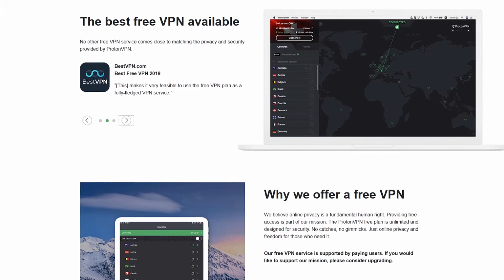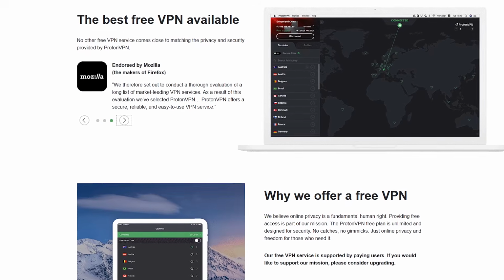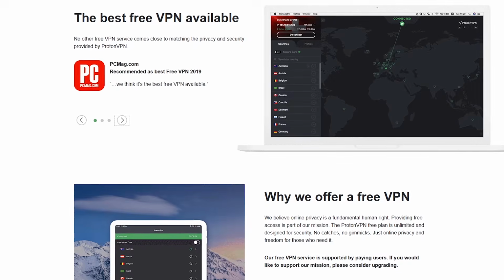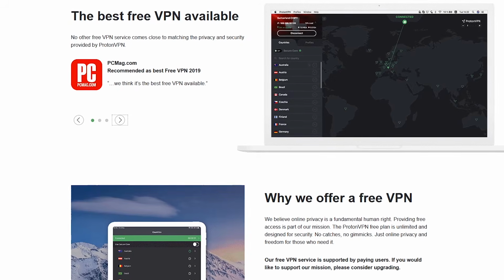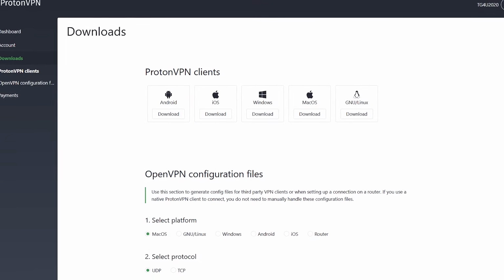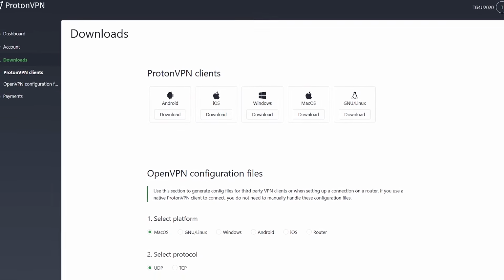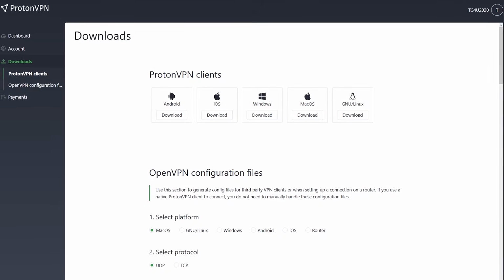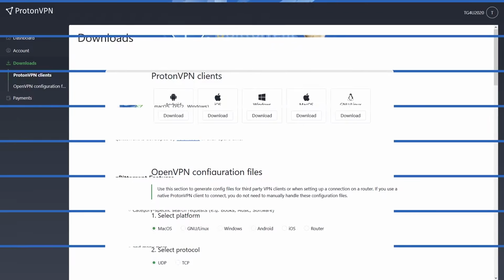Unlike most free VPNs that have data caps, with the free tier of Proton VPN, you get unlimited bandwidth, so you can use it as much as you want. For security reasons, I can't show you the interface, but if you'd like to try it out, it's available for the 3 major operating systems with mobile apps for both iOS and Android.